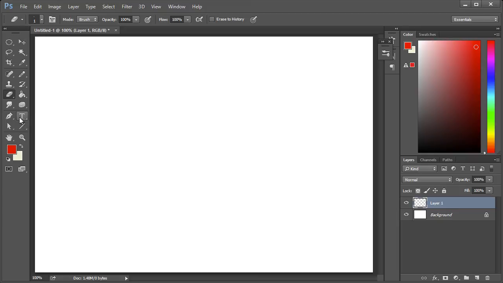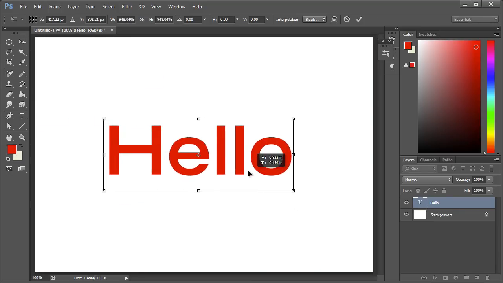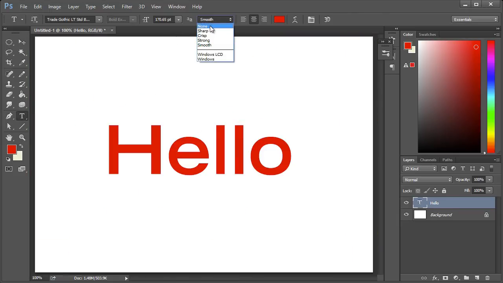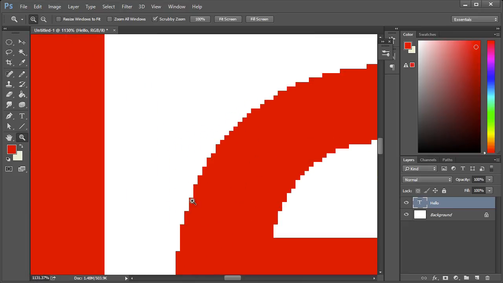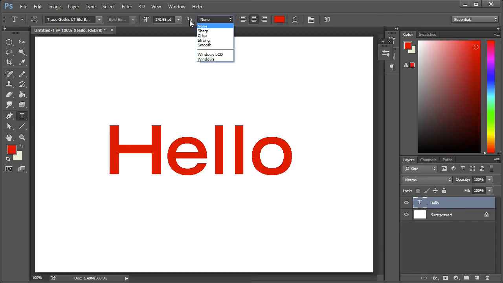And then finally we have the type tool, which can also be controlled in terms of the anti-aliasing. So if I type in hello, scale this up a bit, we can see that this is currently set to smooth. So if we look at the E, for example, that's smooth. Now if we change it here to none, there we go. So we're going to be using the type tool once throughout our project, and we'll be using it in none for anti-aliasing right here. I'm going to go ahead and delete that.